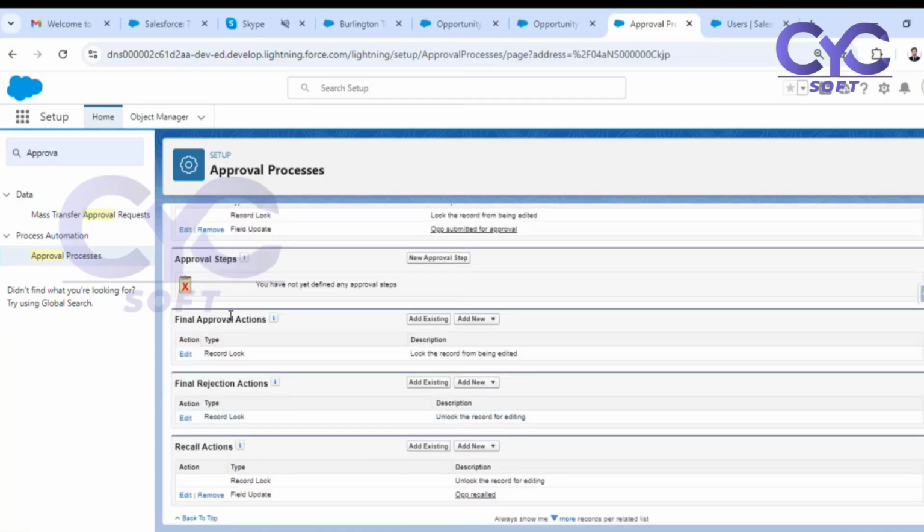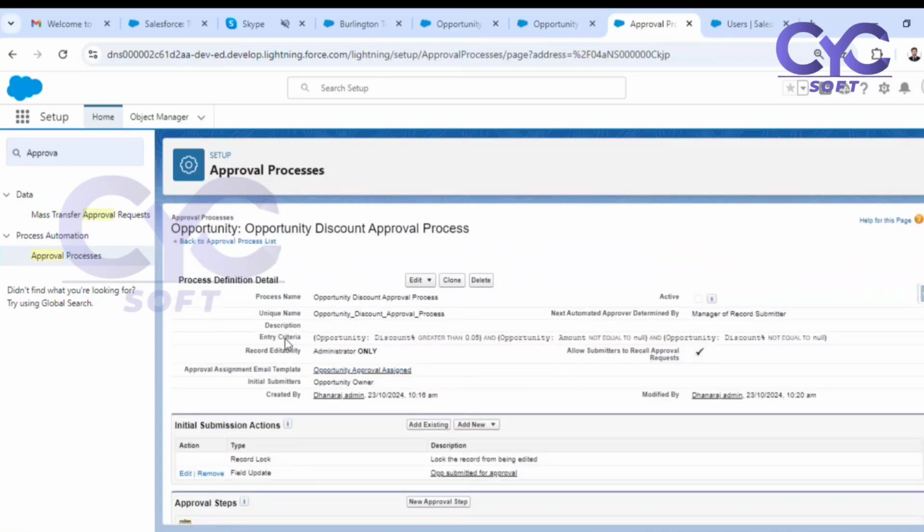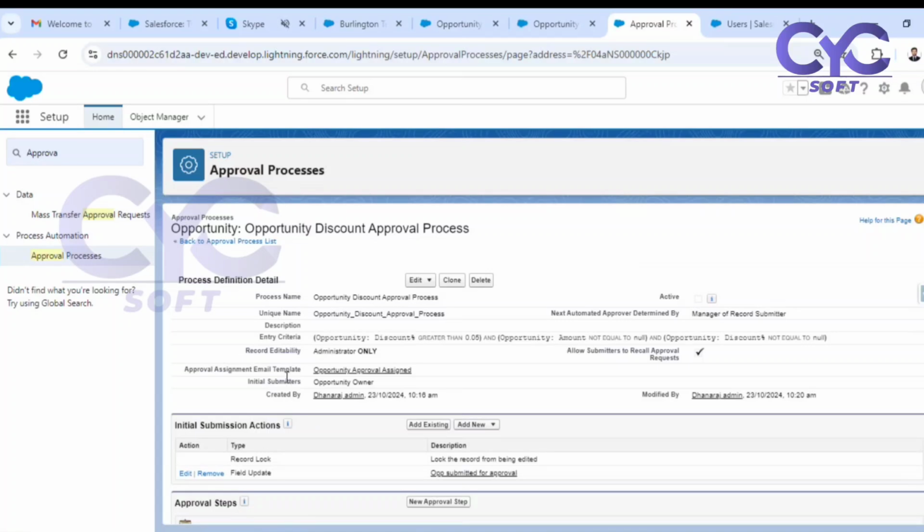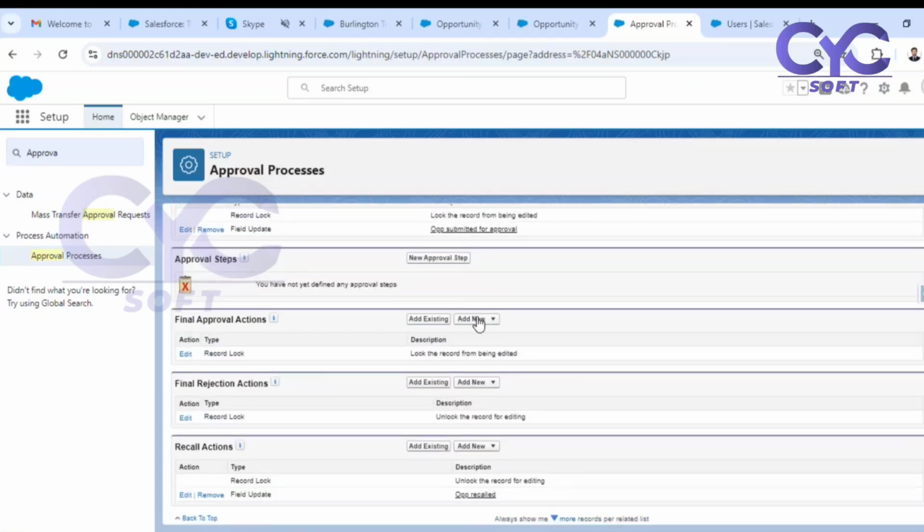So final rejection and final approval. What are these two? So I need to send an email if it is approved or if it is rejected. Whenever it is submitted, that means approval assignment, so the manager will receive the email: hi, this is the approval process assigned to you, please approve or reject. If it got approved, then the opportunity owner should get an email that your opportunity got approved. If it is rejected, your opportunity got rejected. Those two email templates will be added here. That is the reason I have created three email templates. One will be used for assignment, and the others are for email alerts.